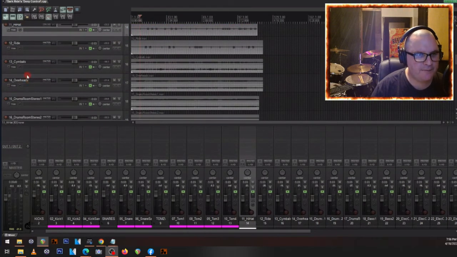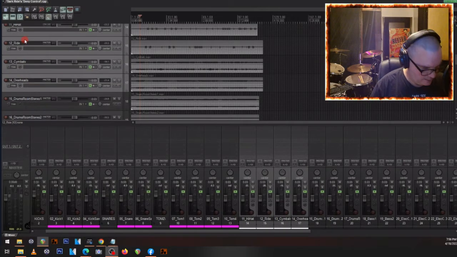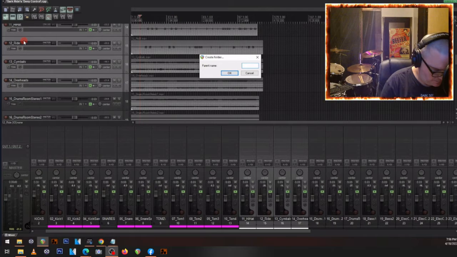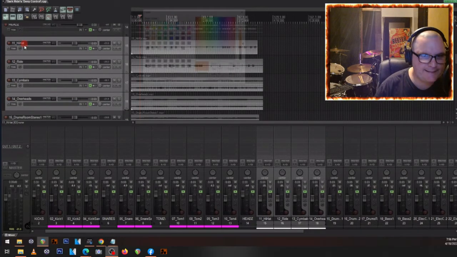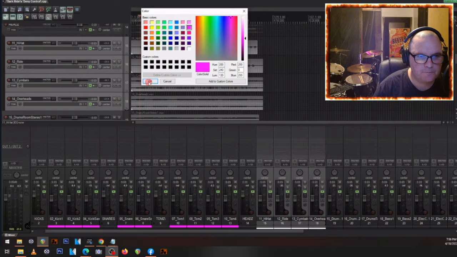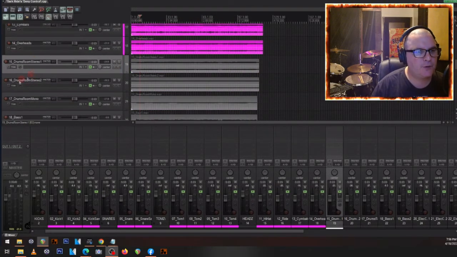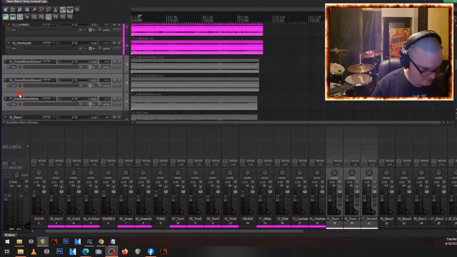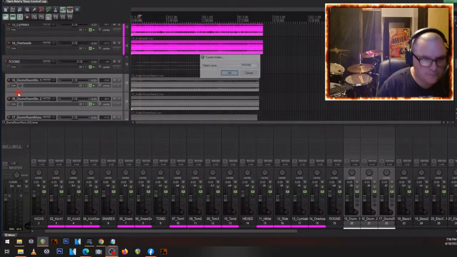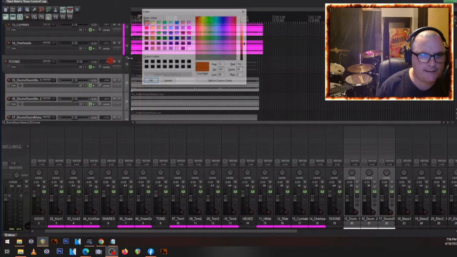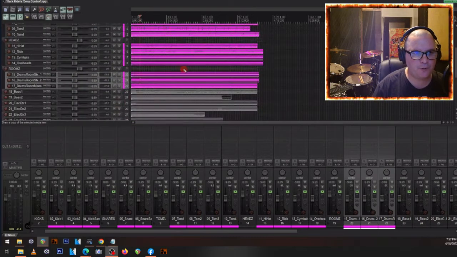Now I'll take all the overheads. Control F. Control X. All my overheads are where they need to be. I will group all of these rooms. Control F. Control X. Now all my drums are purple.